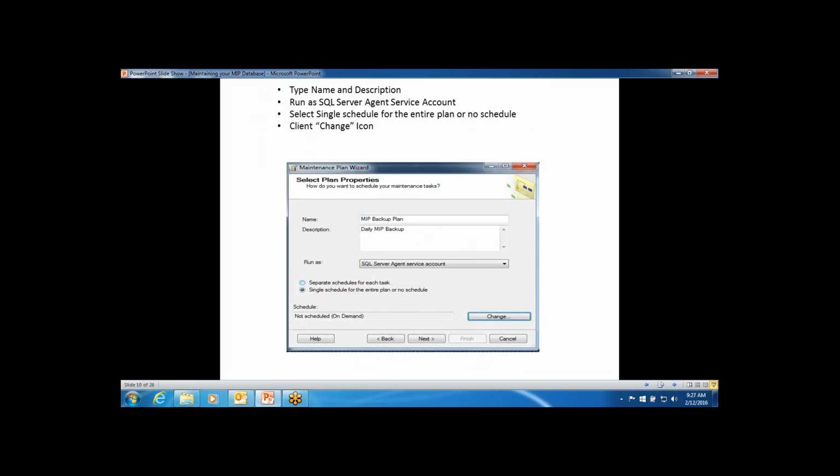Once you have the wizard, you name it and add a description. In this case, I simply called it MIP Backup Plan. Then it asks if you want to run as a SQL Server service account. You can use the drop-down, so you have different choices. Then you can select a single schedule for the entire plan or no schedule. In this case, I selected a single schedule for the entire plan, because I want to make sure everything gets done automatically.